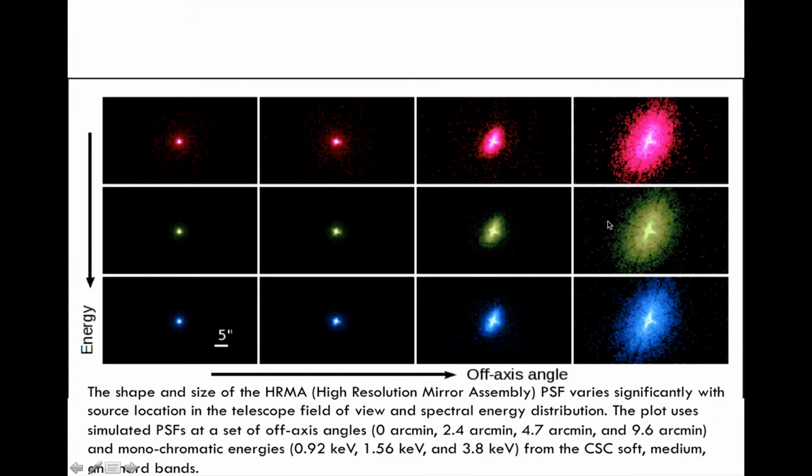This is our data. You can see there's lots of sources in there. You can see the boundaries between the chips. This is an example not from our data, but from the official documentation of how the PSF changes. So this is the PSF close to the center of the field of view, and this is the PSF out on the edges. The ellipse is pointing towards the center of the observation, so you end up with ellipses like this in the outer ring, all pointing in towards the center.